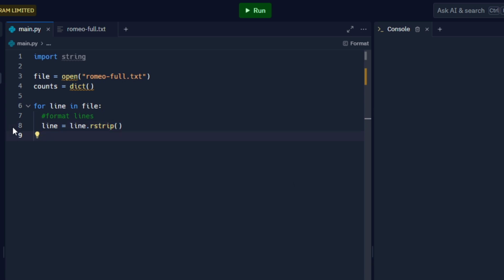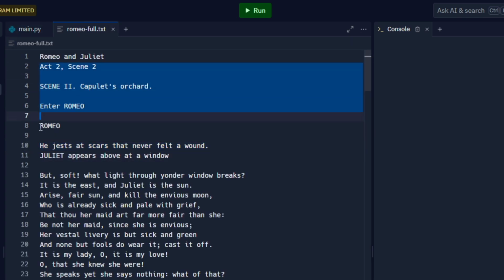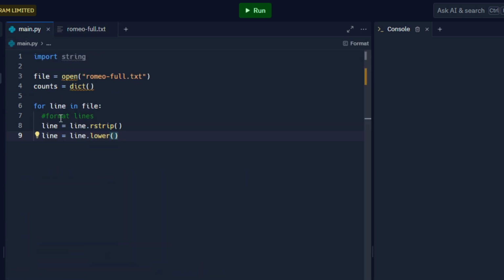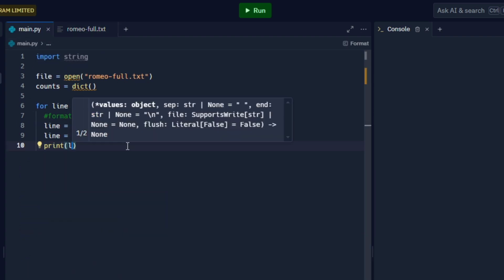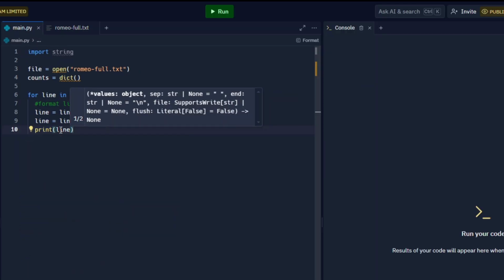Make sure we say that line equals. Then we're going to say line equals line.lower. What this is going to do is first strip all the white space on the left of the text file, and then lowercase everything. So if I were to print line, we'll get everything lowercase, and obviously there won't be any line space.